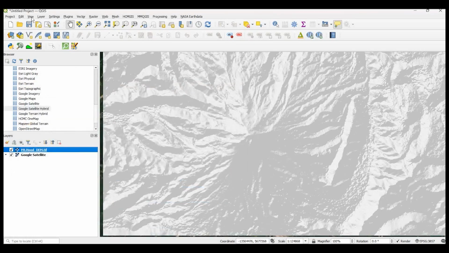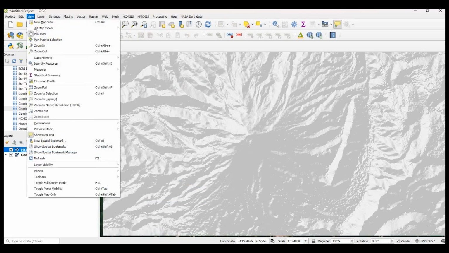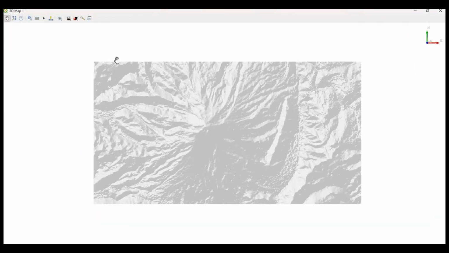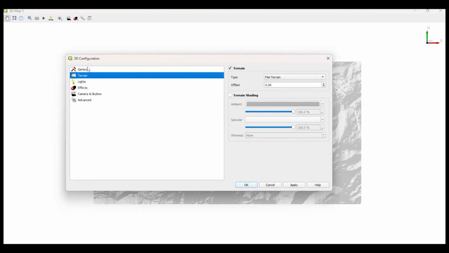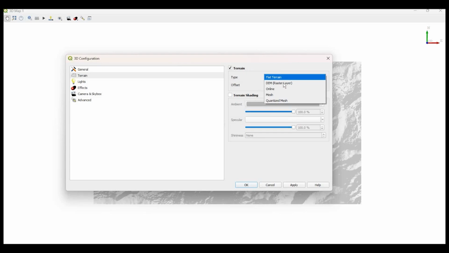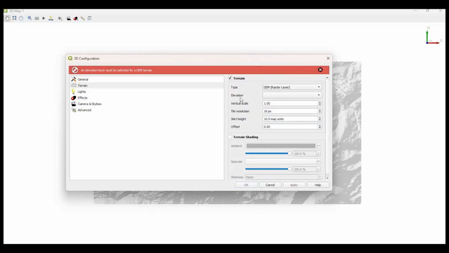Now let's open the 3D map. So we navigate back up to the menu bar to View, 3D Maps and View, and let's click on New 3D Map View. And I'm just going to maximize this little window here. In the tool, Configure, General is okay. I'm going to leave all those defaults. Terrain, you change that to DEM raster layer. And then under Elevation, we go ahead and select that layer.